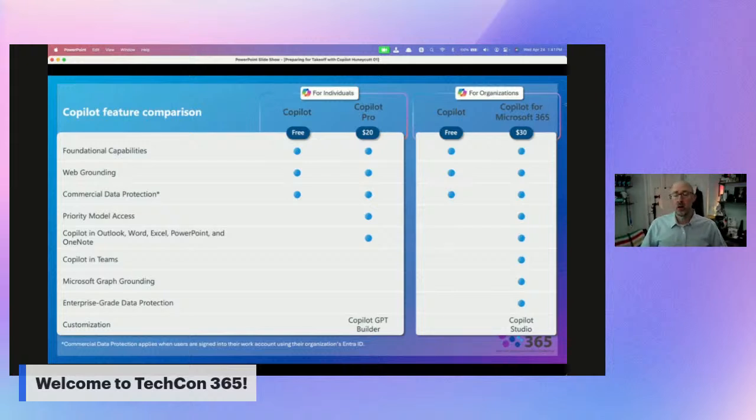So there's a lot of value adds for going to Copilot for Microsoft 365. Now, I do want to point out that this licensing works with small business licenses as well as enterprise licenses as well.